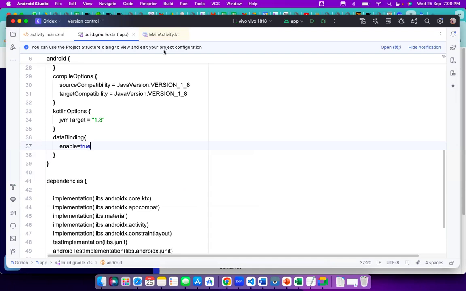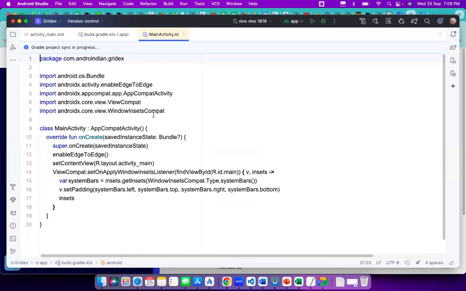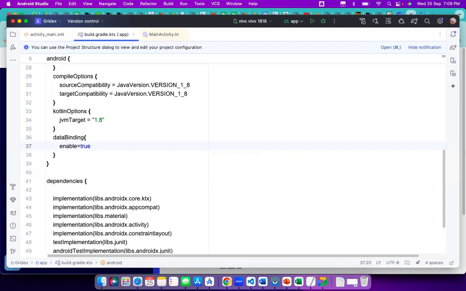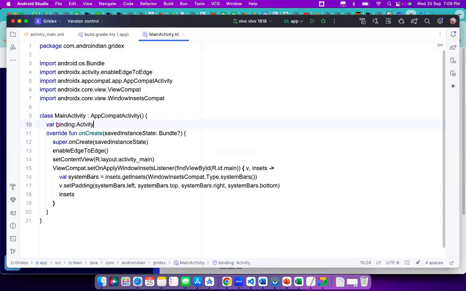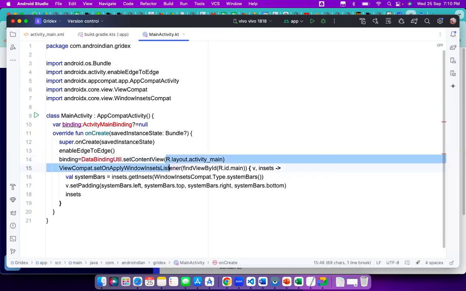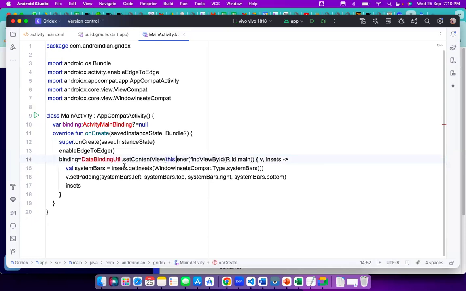Done. So now for this here, we will enable that data binding here. So that is lateinit var binding, that is activity main binding. Activity main binding equal to nullify concept, right? Then binding equal to data binding util dot set content view. So here I'll write the context.